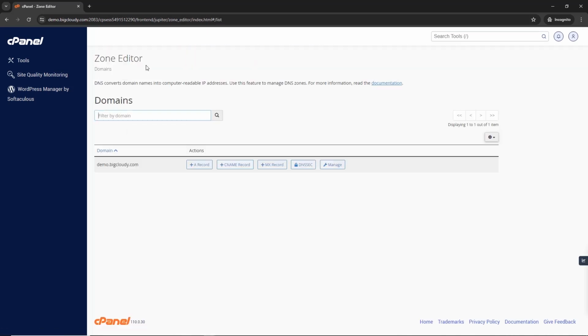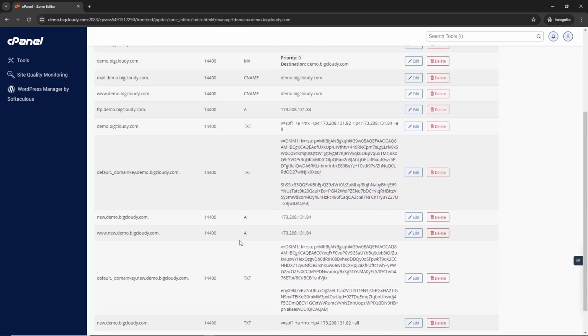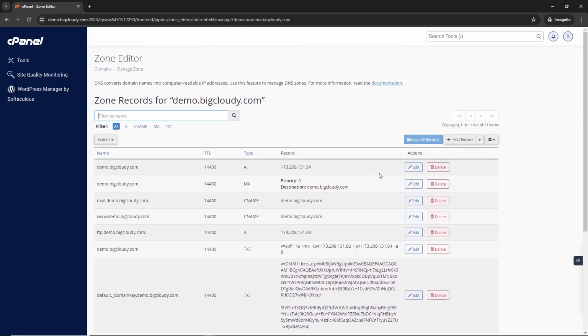In Zone Editor, you will see your domain name for which you want to add the DNS record. To add a record, just click on the Manage option. Here you will see all DNS records which are already added for the domain. Now you have to click on Add Record to add the new DNS record. Or you can also click on the drop-down and select the specific record you want to add.